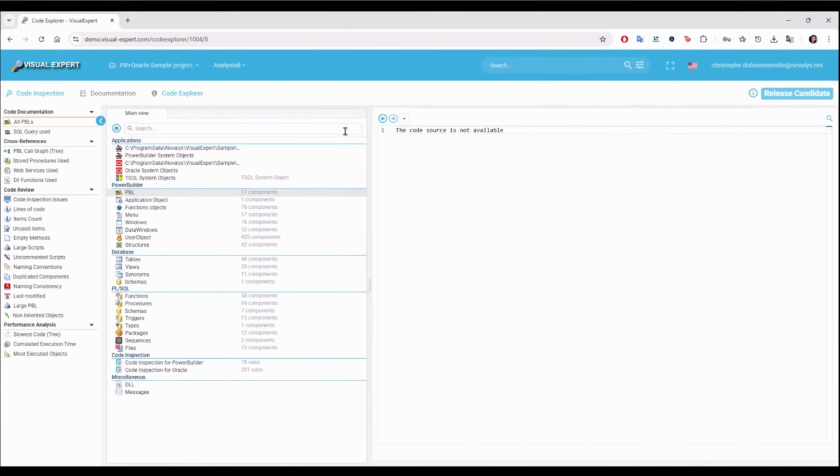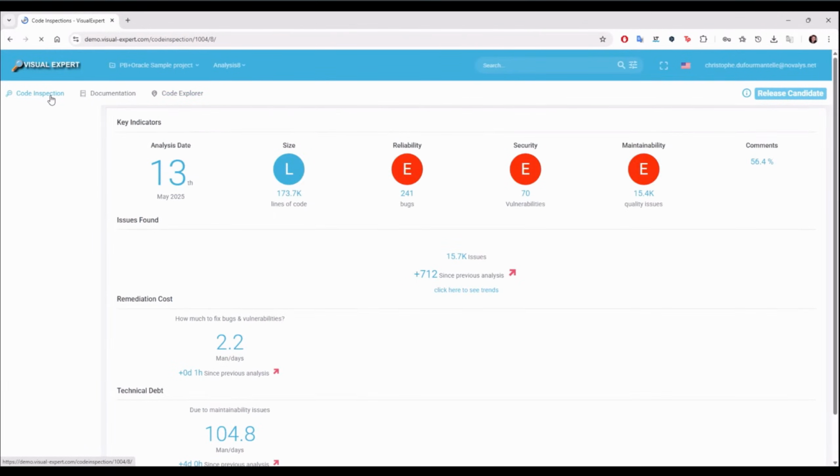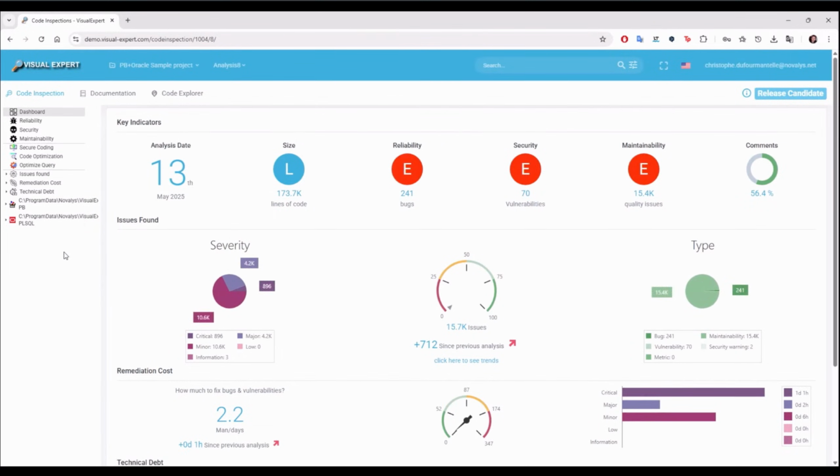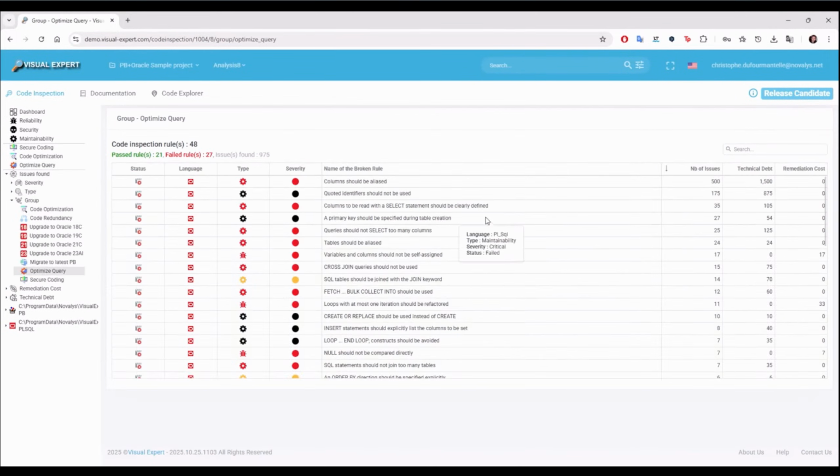Now let's see our use case number 3, where I will use AI for performance tuning on top of the traditional code inspection or code analysis feature. There are different ways and different angles to identify and fix performance problems with Visual Expert. The first one would simply be to look at certain categories of rules, for example, those related to query optimization. In most cases, these rules will identify some problems that will affect the performance. For example, here we have a rule stating that SQL statements should not join too many tables. There are 7 examples of that in the code.